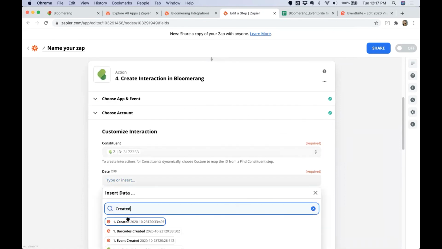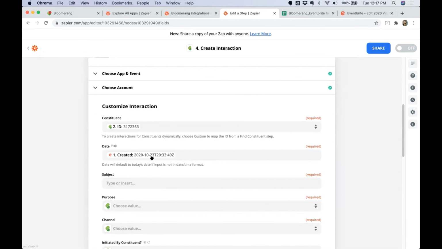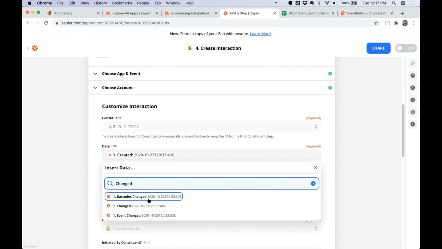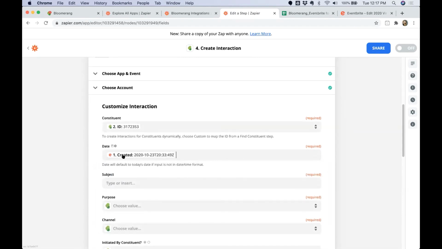Now we're going to pull in the created date for a registration. If we were doing an event attendance, there's actually a separate field called changed. Changed would be the date that we would want to use if we are creating interactions for someone's attendance record, because that's a different date for that trigger. So we would want to use created for our registration workflow and changed for an attendance workflow.